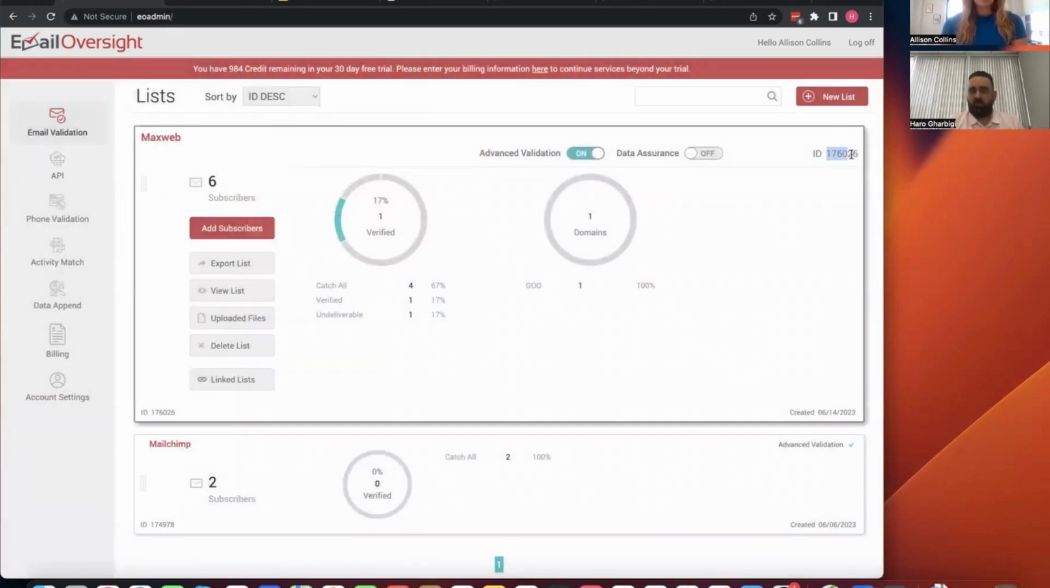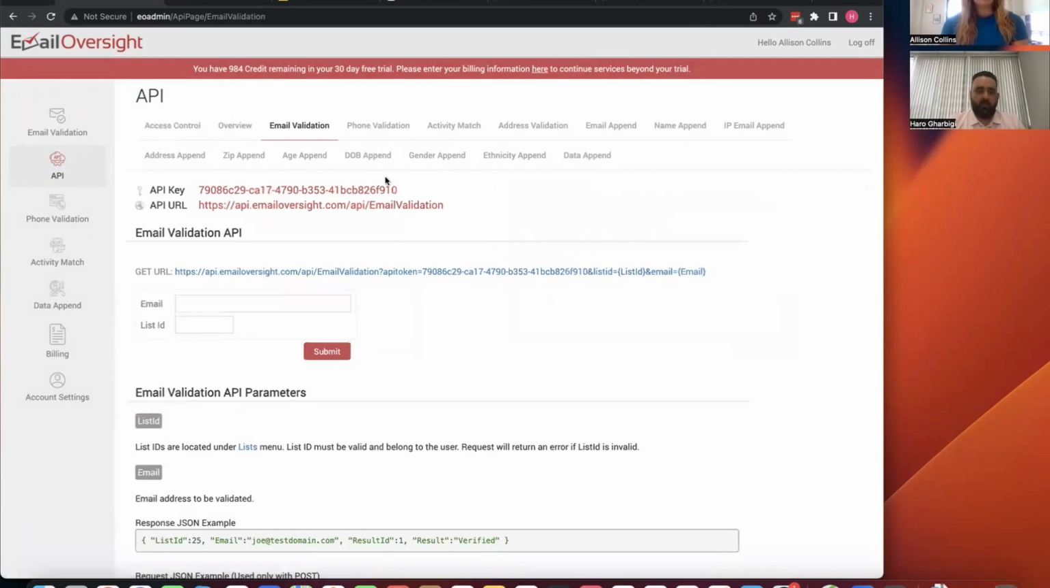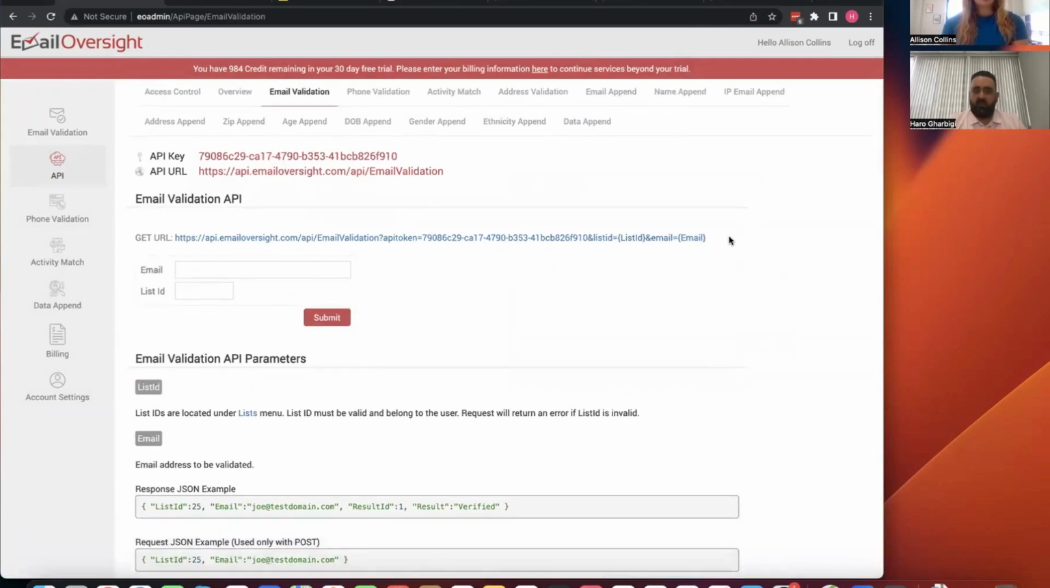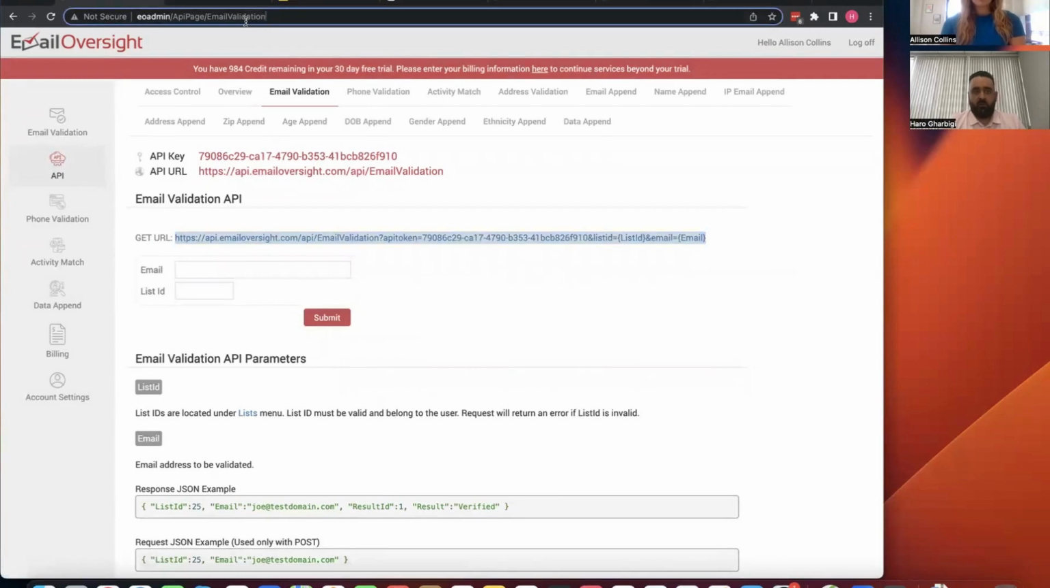And before I do that, I'm just going to copy this list ID because we're going to need it, 176026. So I'm just going to click on the API link here on the side and then click on email validation. Super easy. It's going to give me a URL with the API token, the list ID, which I'm going to fill in, and then an email equals where we're going to plug in the email. So I'm just going to copy this.